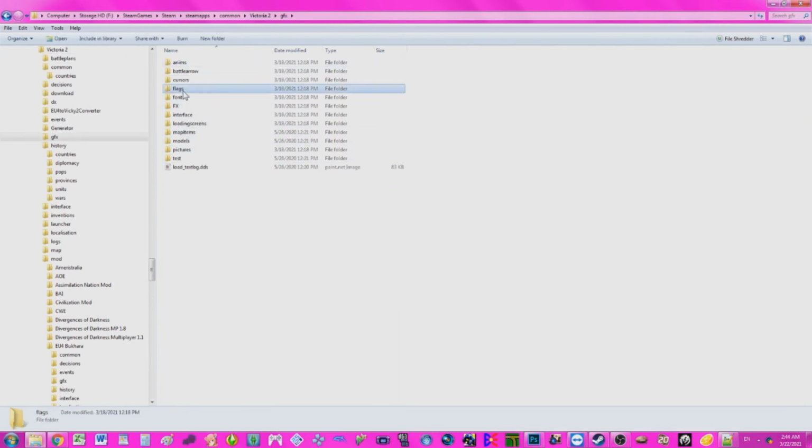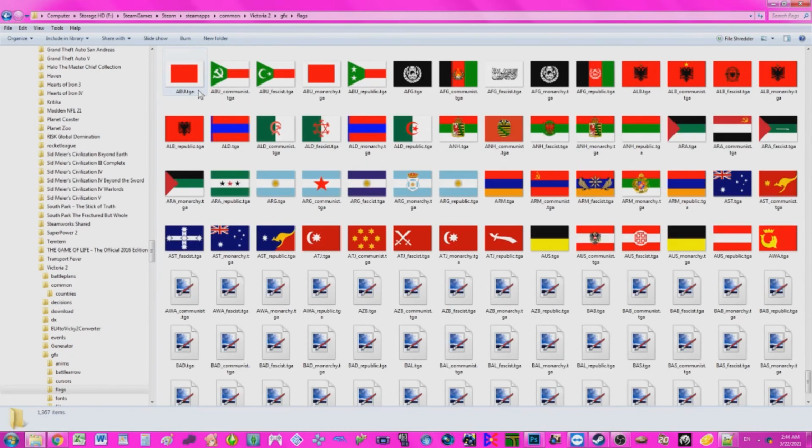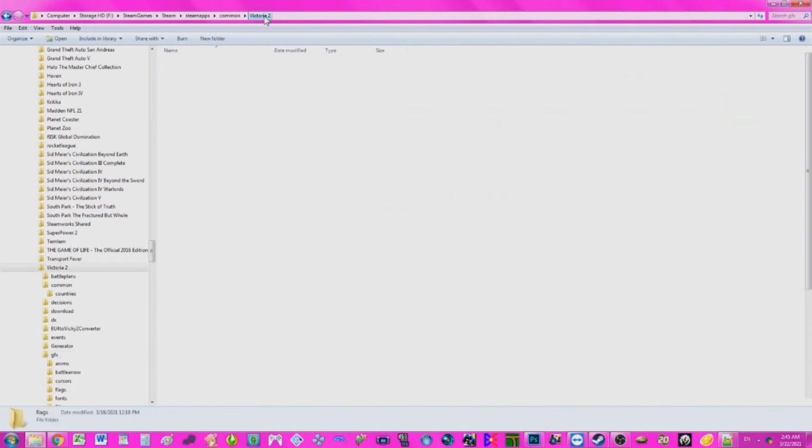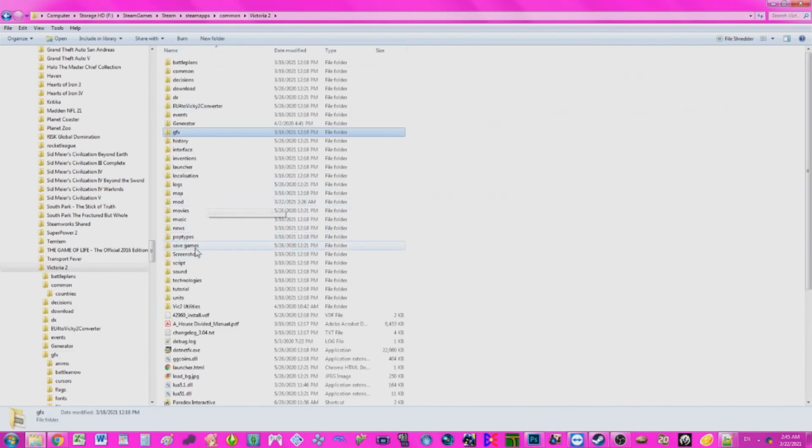Graphics, flags. So now we're going to copy America's flag. Each country in the game, in order for the game to load, has to not only have a flag, but has to have five flags. One for the default, one for communist, one for fascist, one for monarchy, and one for republic. The game requires all five of them. You don't need to make them different if you don't want to. That's completely optional. You can literally make the same flag across the board. But you need to have five flags of each, and they have to have that name too.